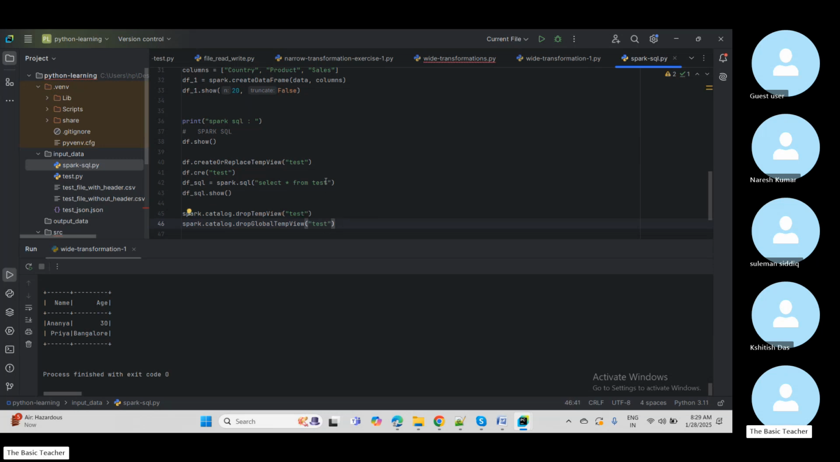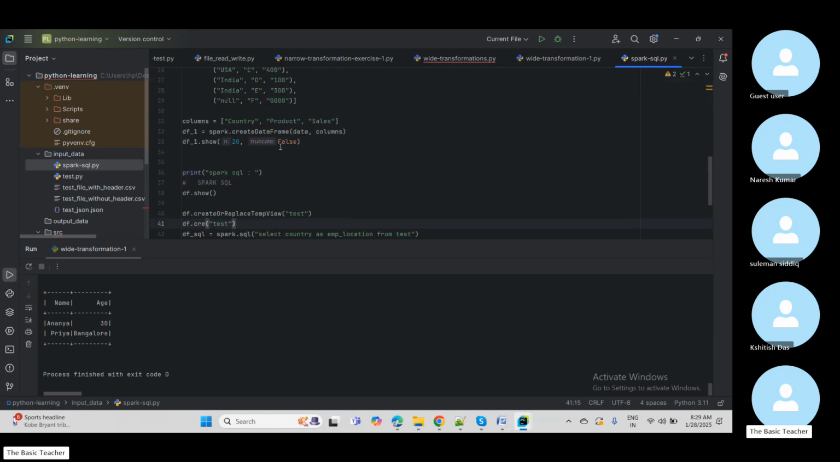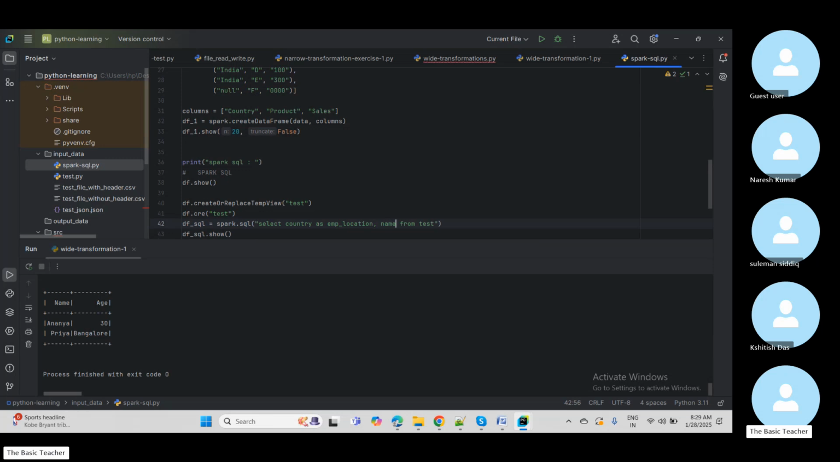Fine. So here, let's say I am saying select star from. You can have multiple things like select name, select country, age, employee location. I have to take the data frame. The data frame has name, age, and country. Employee location, name, age, employee name, from view, where age is greater than 30.